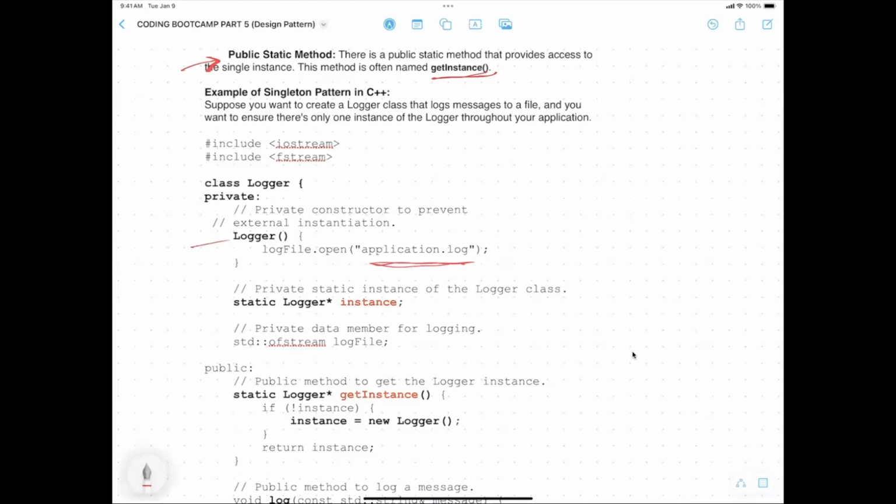So we have the constructor private, as we have seen how to construct a singleton class, how to define it. Once your constructor is private, it is not directly accessible. You cannot create an object directly from outside the class. And we have an instance variable, a pointer for that logger class, which is a static variable, a static pointer.